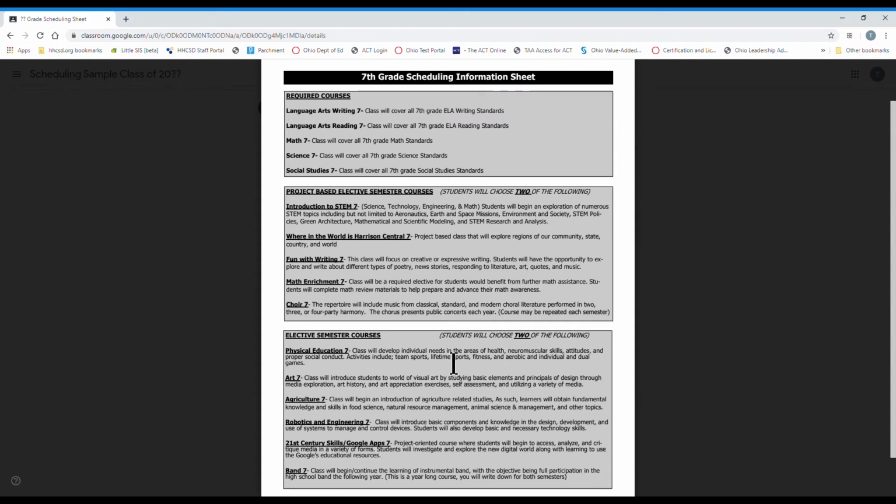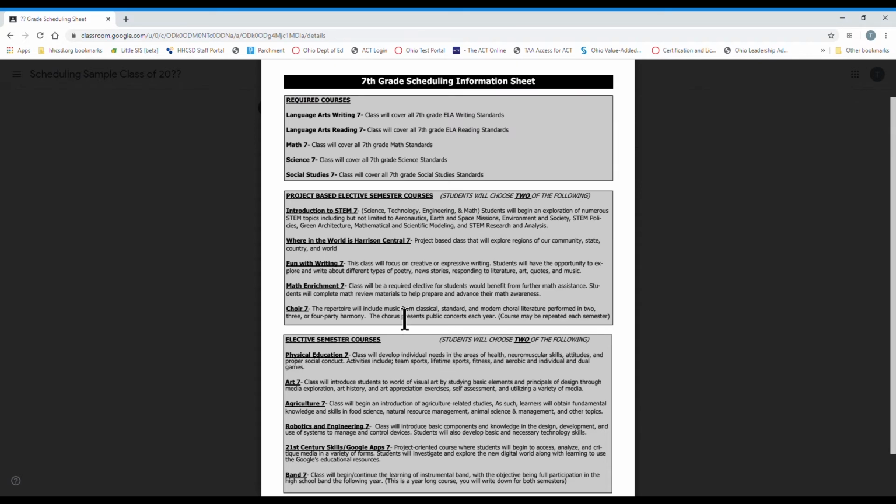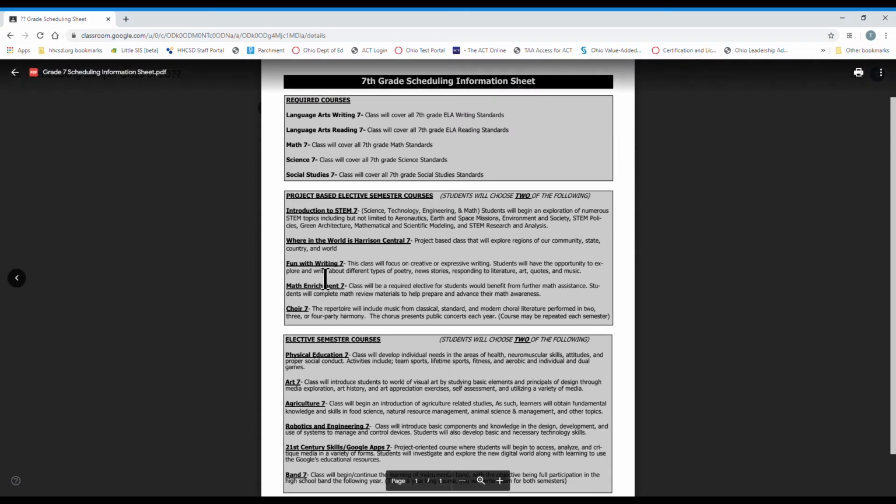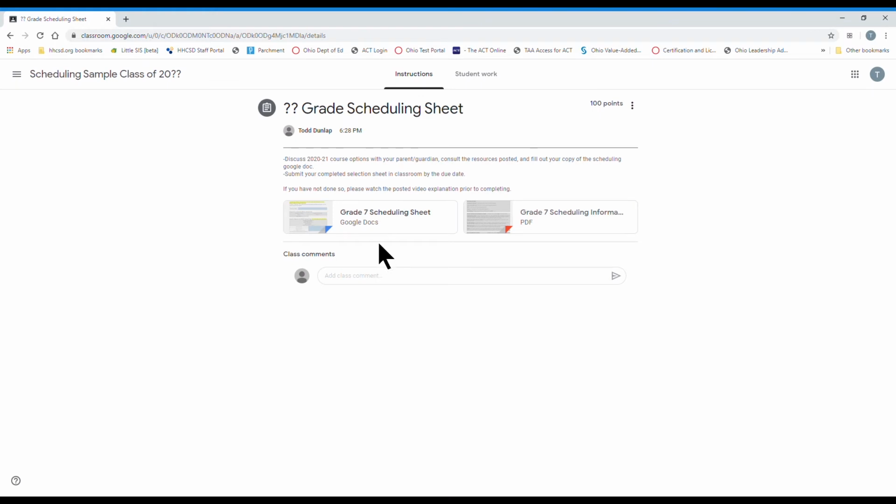So this is the explanation sheet. Make sure you keep your eye on that, and if you need it, bring it up. It'll tell you what each of those classes are. So when you're ready to actually pick your classes, what you're going to do is go to this Google Doc.